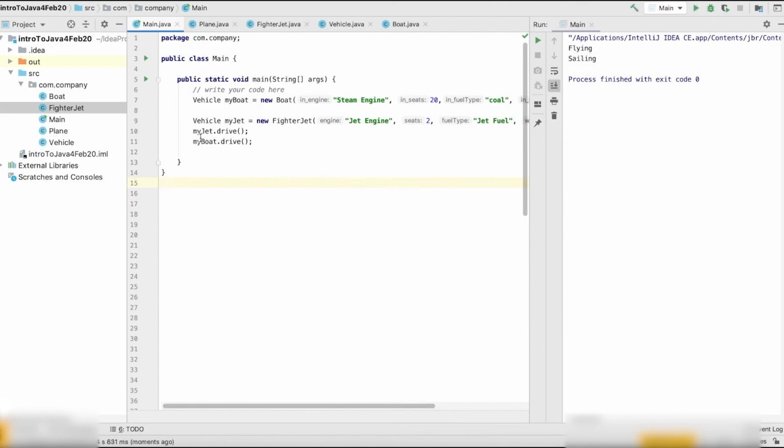So you see the jet outputs flying and the boat outputs sailing. Remember that both jet and boat are vehicle types of objects. But even though they're the same type of object, they both are vehicle objects, they are behaving completely differently. And that is an example of polymorphism. The same object is behaving differently even though we're using the same method.